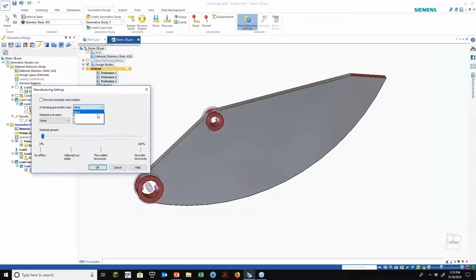We can tell it to prevent axis overhang. So the y-axis is the thickness. If I didn't want this part to grow in the thickness, but change planarly, that's where we want to go with. Then I can tell it which way we want to extrude it. We have the options to extrude positive, negative. Then once you're happy with that, you say okay.